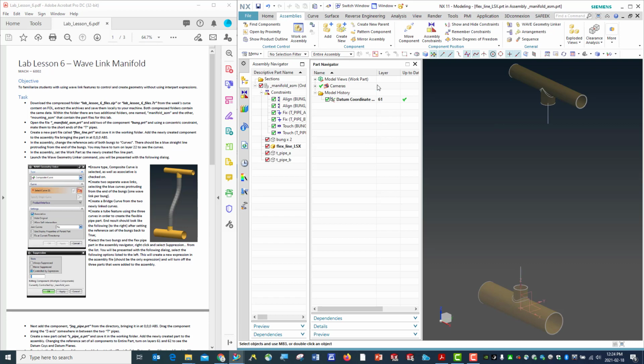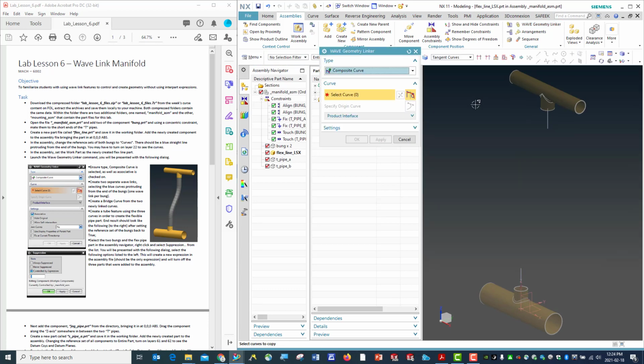So we go to assembly and go to wave geometry link. We have different options. The first is composite curve, and this is what we're going to use. If you're going to use any datum, faces, or bodies as your reference, then you can choose different types. Here we use composite curve.